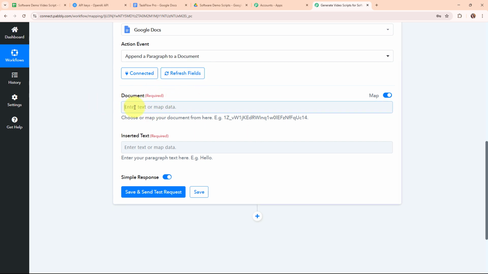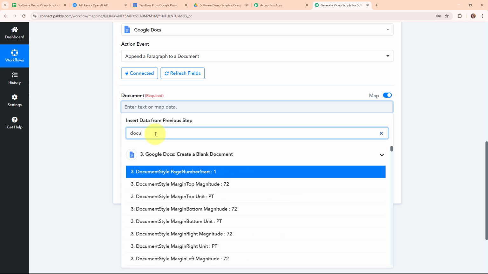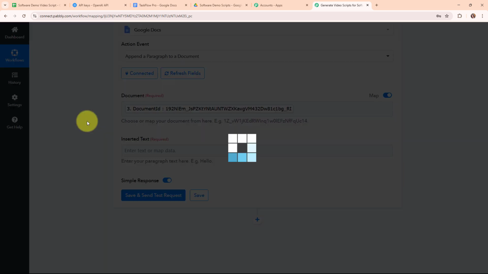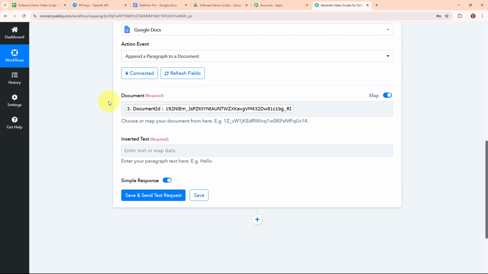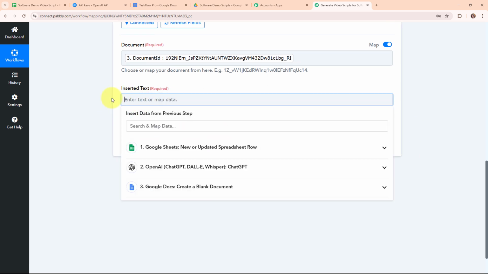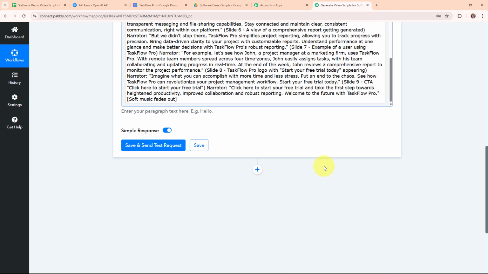Now after refreshing the fields I'm going to map the document ID from the response that I've received in my previous Google Docs action step. So I'm going to search for the document ID. So this is the document ID, and now it is asking me to enter the inserted text. In this inserted text field I need to enter the text that I want to add in this particular document. So I'm going to map the script generated by OpenAI over here. So this is the script generated, and now I'm going to click on save and send test request.